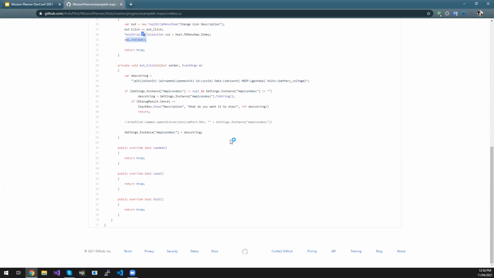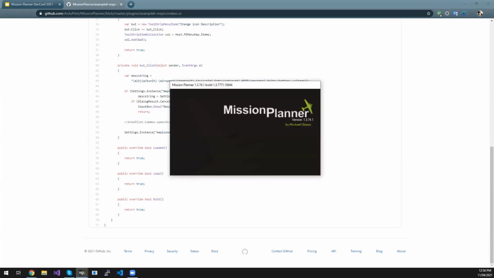And then down here is what the button actually does. In this case, all we're doing is changing the description Mission Planner shows on the flight data menu map. Basically you can change it to anything you want. In this case, we have the altitude, the alt unit, airspeed, speed unit, the SysID, sat count, HDOP, and battery voltage. To give you an example of that, I'll just start Mission Planner.